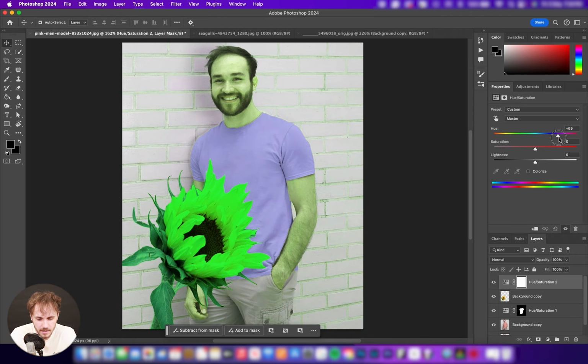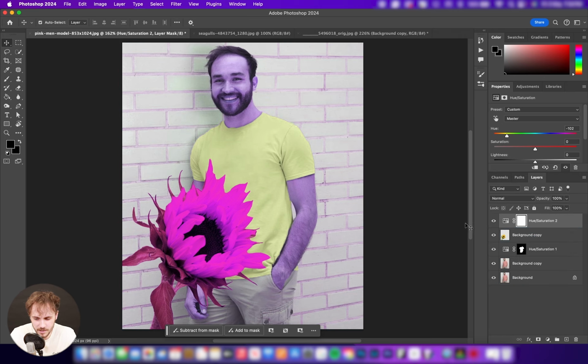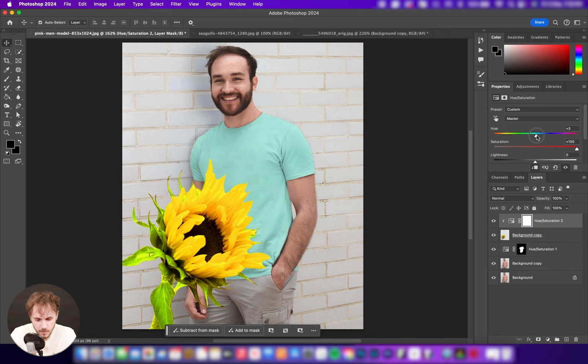I want a purple sunflower, but I don't want a purple man. Now to combat this, what we can do is if I go into my layers panel and I press Option or Alt whilst hovering over the line between the two layers, you can see that this little box with an arrow pops up. And if you click that, it will clip this adjustment layer to the layer beneath it. And from there we can change it and it will only select the sunflower, and we can just play around with that. So that is how you change the color of things.